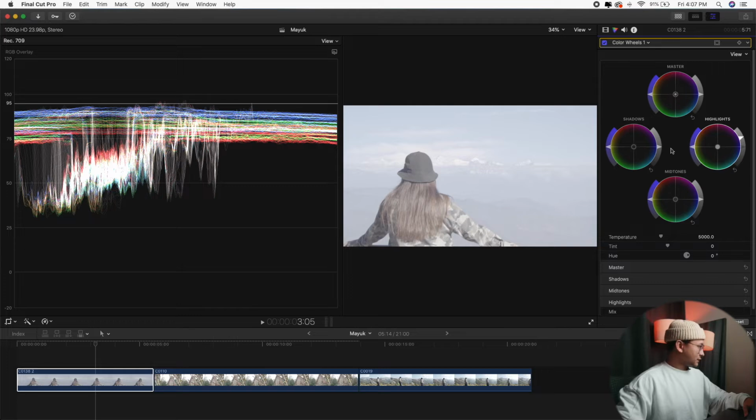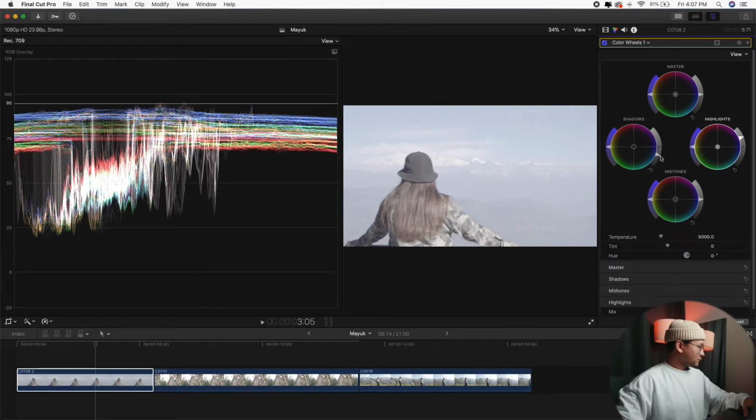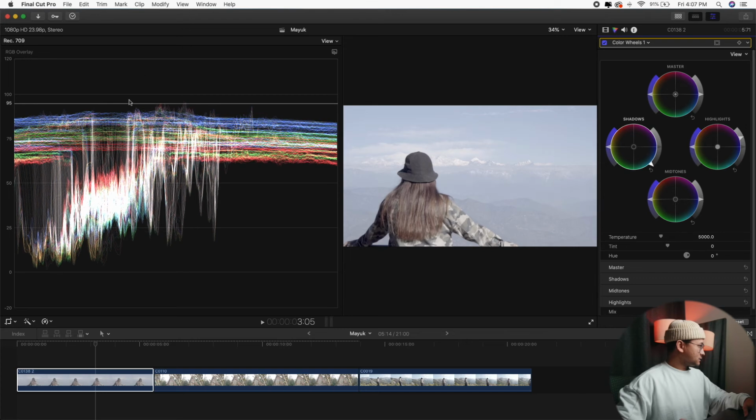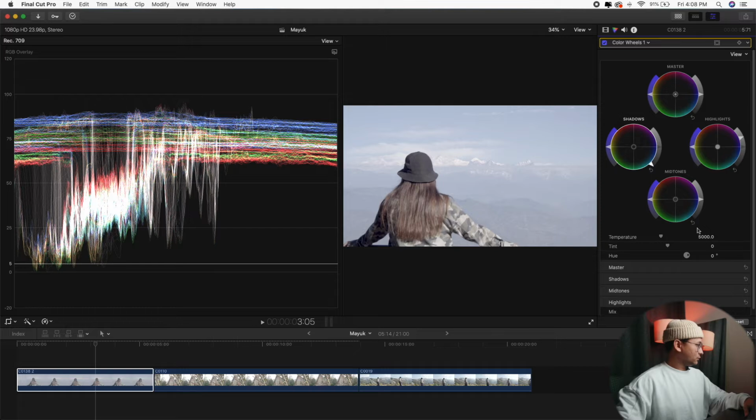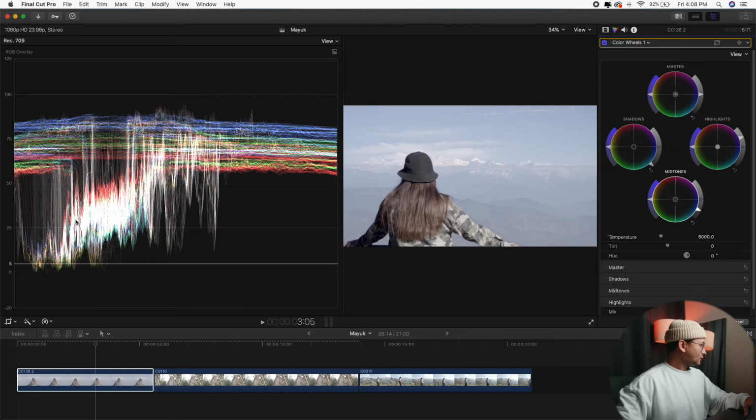And let's decrease the shadow, and you can move this to measure where you want your shadow, where you want your highlight. So I wanted to keep it around here. I don't want to touch 0. 0 means it's completely black. If it goes near 0, just stop right there, which means you're gonna lose the detailing in shadow. And let's decrease our midtone a little bit. Midtone I like to keep between 25 to 75 IRE.